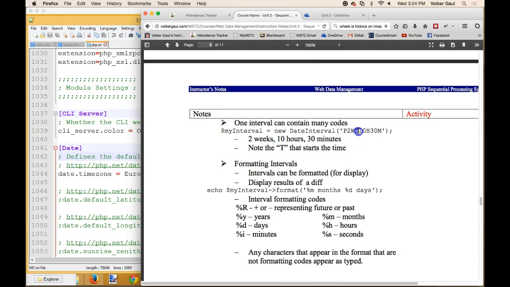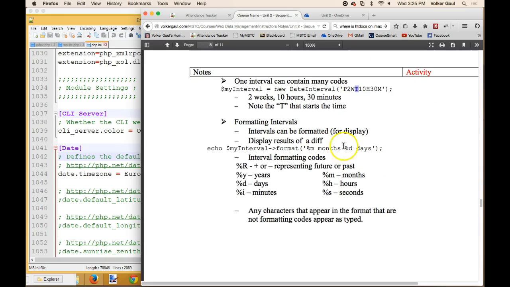How do I know that's 10 hours? Well, first of all, there's the T. Whenever you have a mix in these date intervals, you put a T in whenever you start talking about times in between. So it's kind of like a delimiter between the date component and the time component. So that needs to be there. So the P needs to be there. 2 weeks. Now we're into times, 10 hours, 30 minutes. And again, if you want to display them, you can display those differences using these codes.